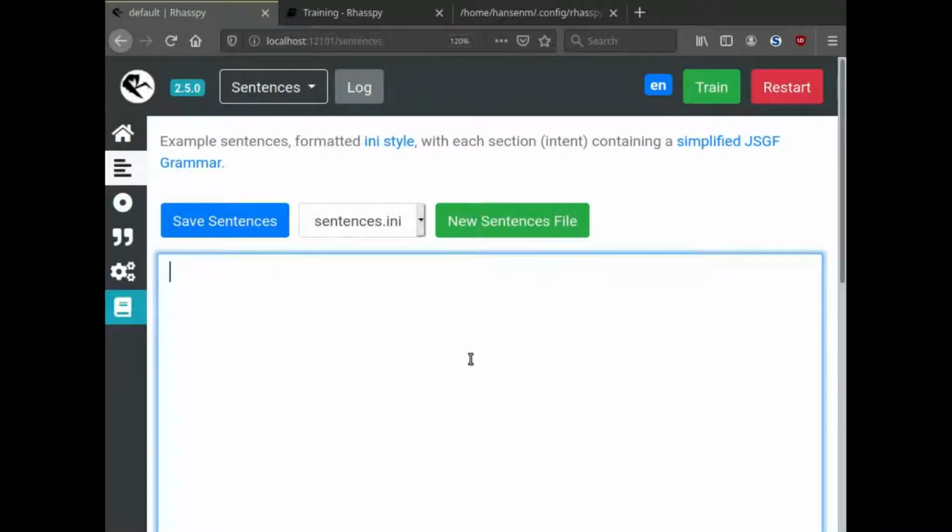For the simplest cases, you can simply write the name of your intent in brackets. In this case, I'm going to have a getTime intent, and then you can just write out the sentences that you want to be recognized. So I'm going to write, what time is it, and tell me the time. So these two sentences go on different lines, and when they're spoken, they will invoke a getTime intent.